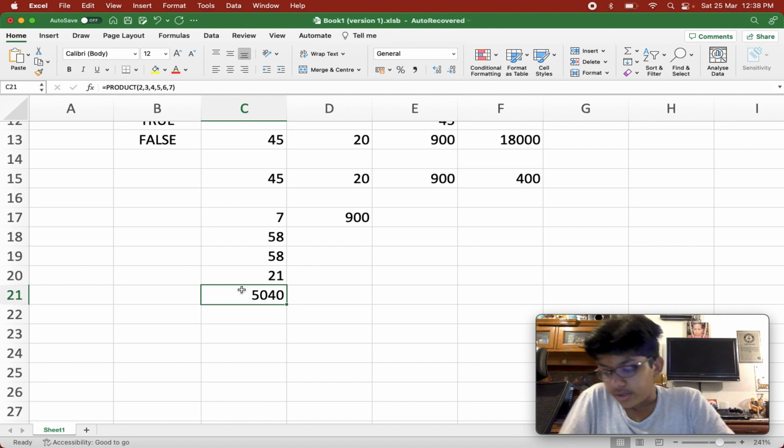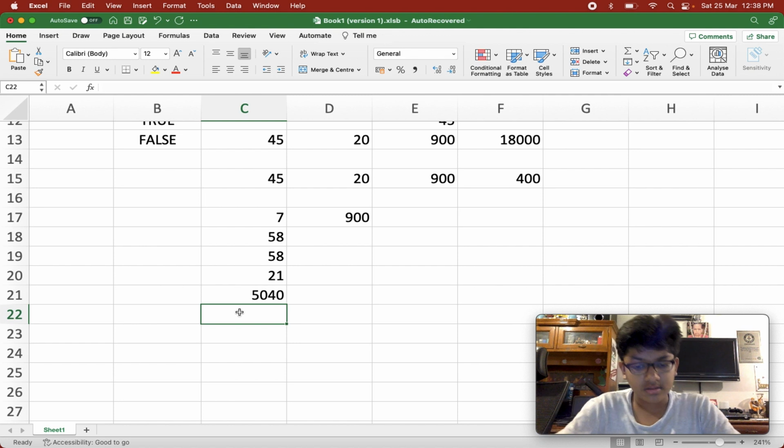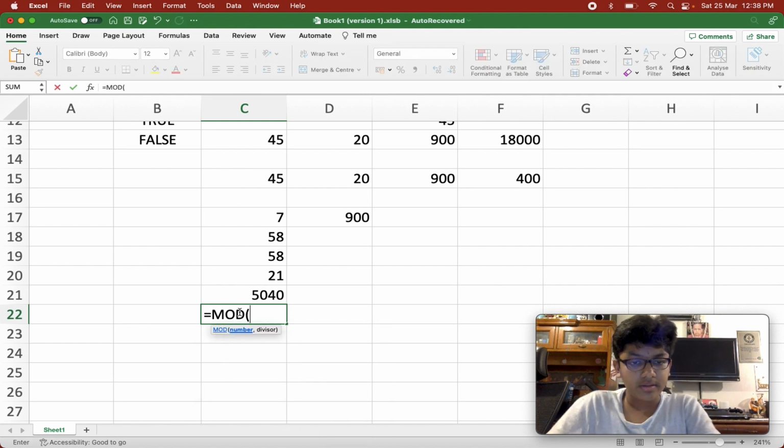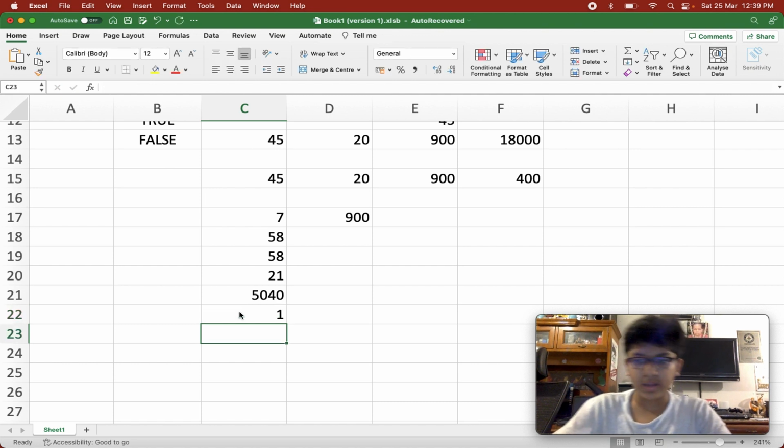Alright. Next we have mod, the divisor. It returns the remainder after a number is divided by the divisor. So it will give us the remainder. So for example, I say I want to take out the mod when dividing 4 and 3. So it will give us 1 because 4 divided by 3 gives the remainder 1, right?